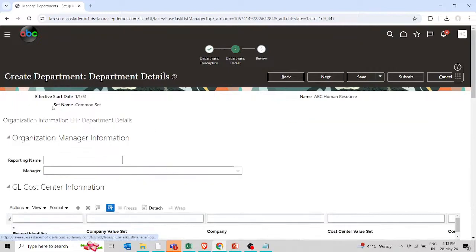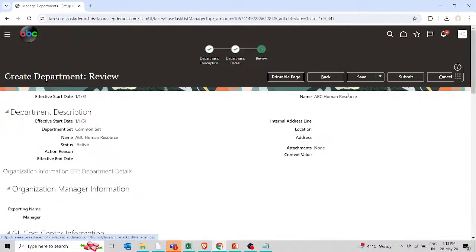Here you have two options. You can create a new one, or you can add any existing division or organization to convert it into a department. Here you can give a reporting name and give a manager. That we will do while hiring an employee, so no need to give it here. Now let's click on next and review the information, and then we can submit it.